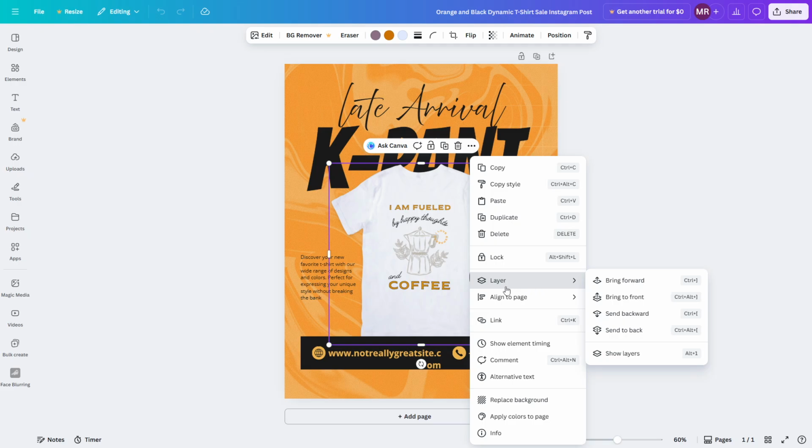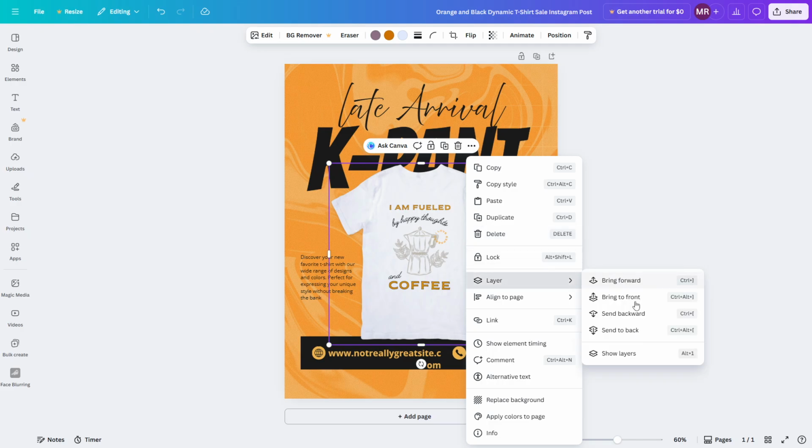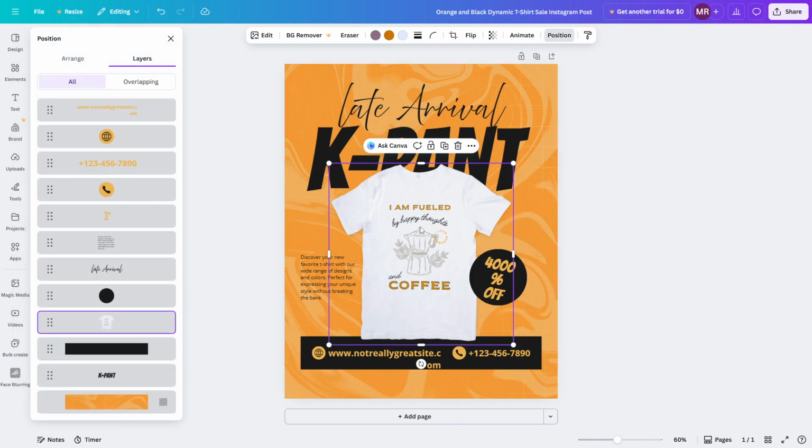In the menu, hover your mouse over the option labeled Layer. When you do this, Canva will open a submenu with more specific layer tools. From that submenu, click on Show Layers. This will open the Layers panel on the side of your screen.